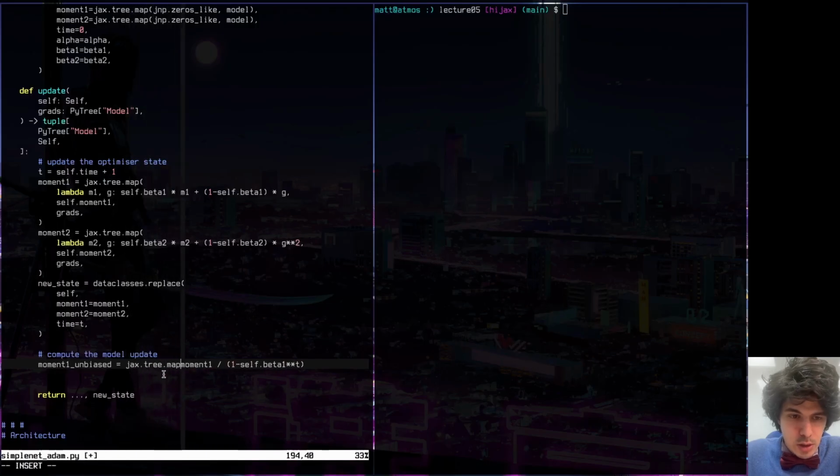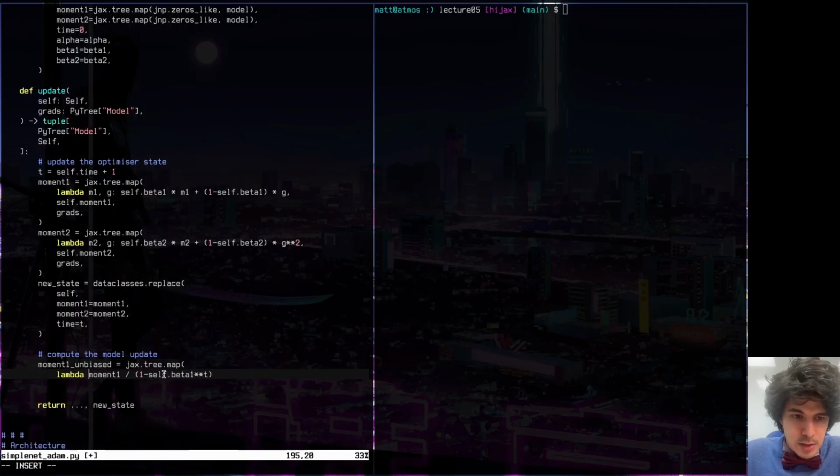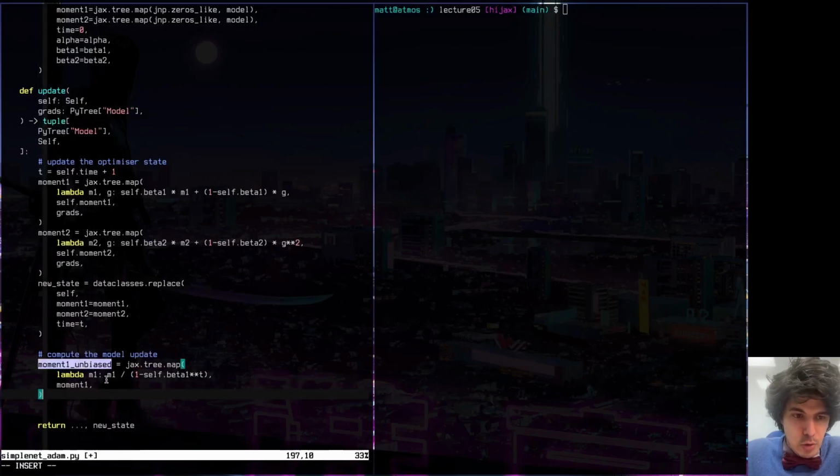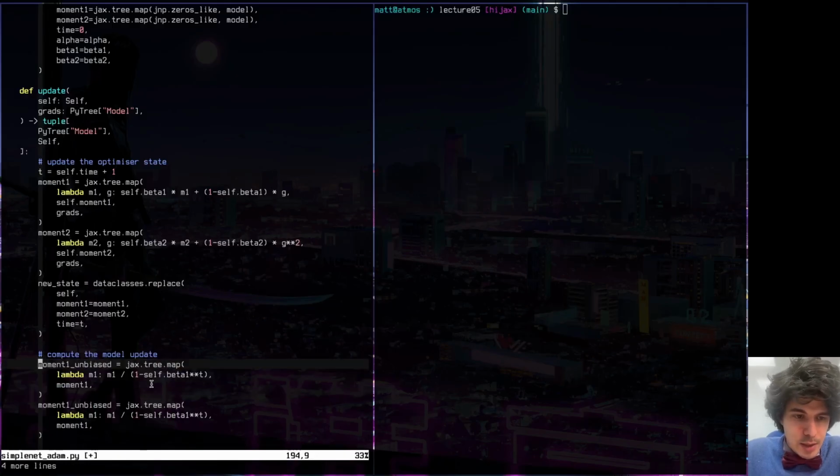So jax.tree.map of a lambda that is going to do the same thing. It's going to take each leaf of moment 1 and divide it by that, and then we'll map this over moment 1. That applies it to all leaves, and we get a new version of the pytree where this operation has been done to everything. We might as well copy this and do the same thing for moment 2. So I need to change all the 1's to 2's, except for this one, which is really a 1. And this one does need to be beta 2. And we need to map this over moment 2.